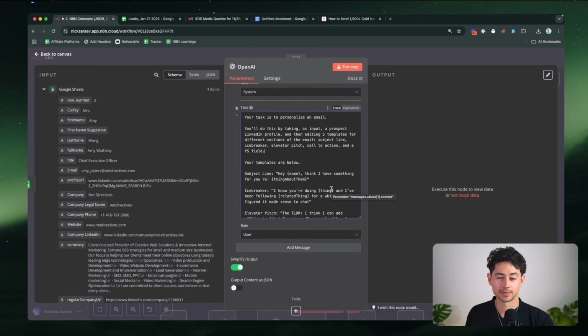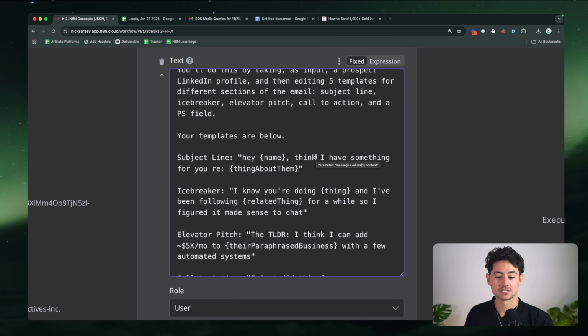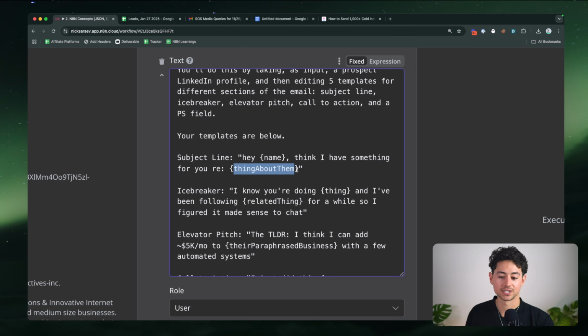We basically want AI to automate that for us because there's a lot of value in making those postscript fields seem human written. Anyway, now we're offering it some templates. Subject line, hey, name, I think I have something for you, and then cool thing about them that we discovered.